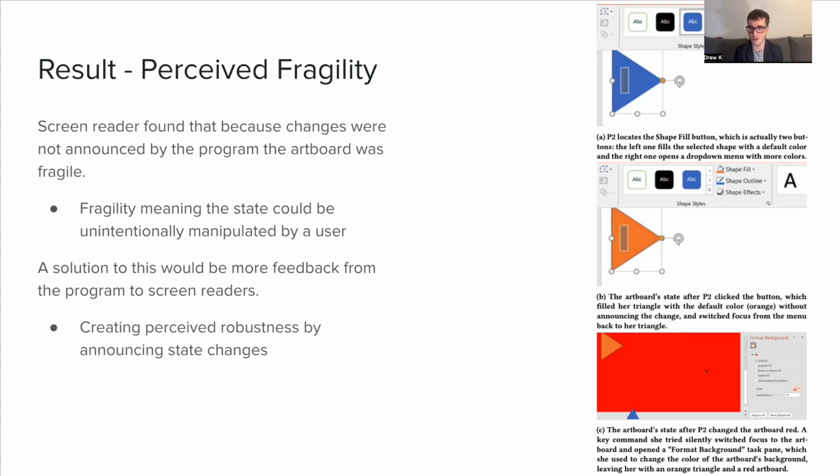As indicated by the example on the right in this slide, a user attempted to change a triangle color to red using Microsoft PowerPoint. The user attempted to use the shape fill feature to change the color to red, but did not know that the button they chose filled it with the default color without announcing the change. The user later identified the triangle was orange and attempted to change it to red by using a keyboard shortcut. However, the keyboard shortcut, without announcing, changed the focus from the triangle to the background and opened a pane to format the background. The user proceeded to change the background color to red and believed that they had successfully changed the triangle color to red, since this change was not announced.